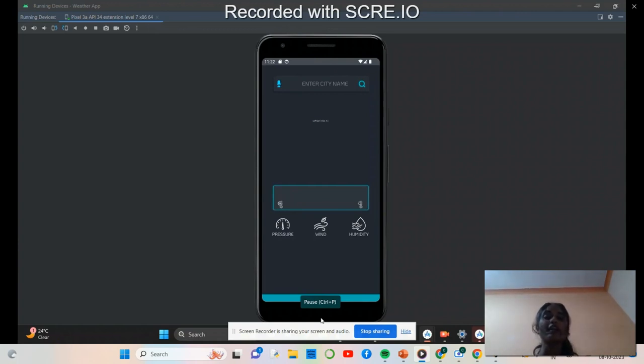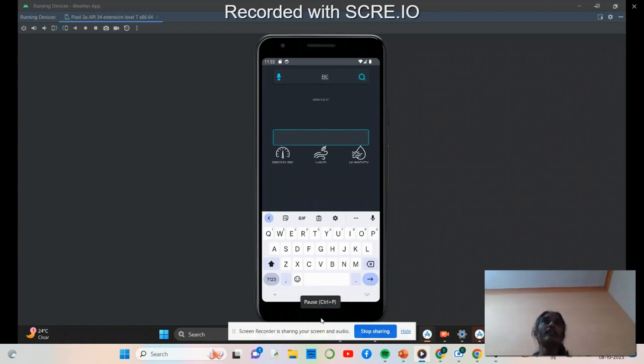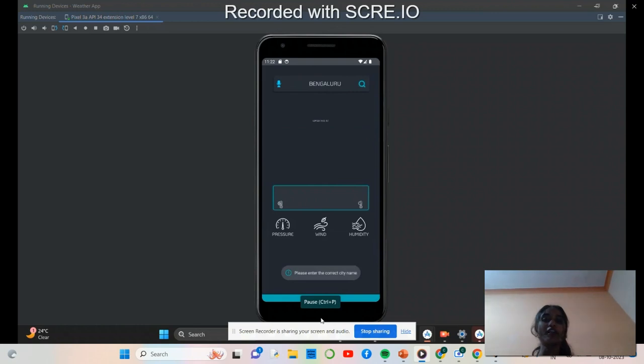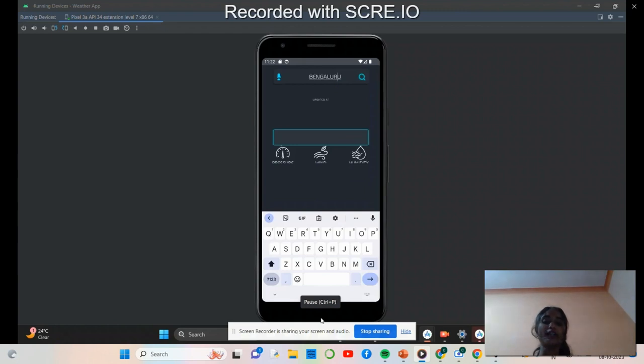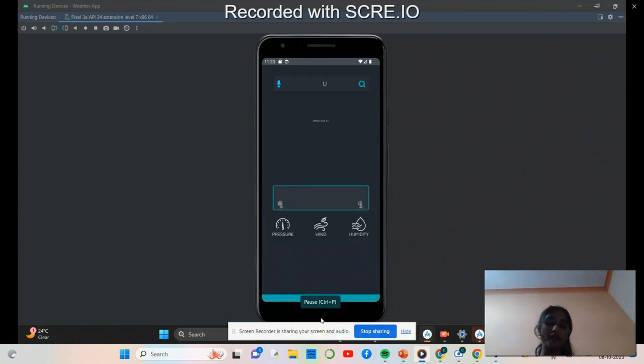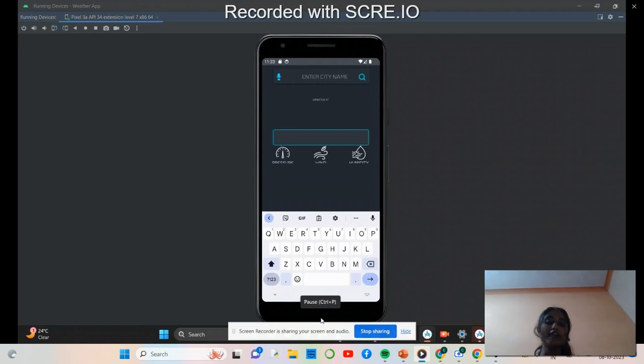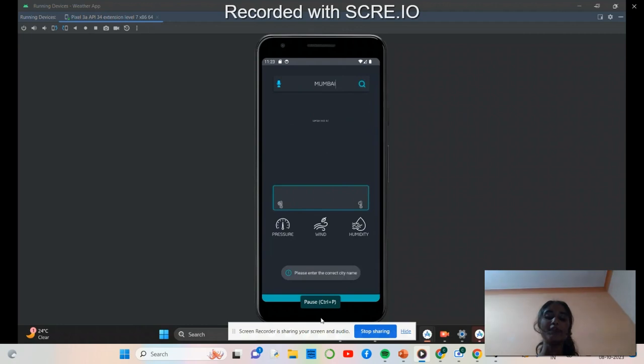Whenever we give the exact current location, it gives the pressure, wind, and humidity of that location. You can see on your phones or laptops that in the notification bar the current location is automatically selected whenever the location is on. It gives the accurate pressure, temperature, and humidity of that particular area, city, or location. This is how it works.